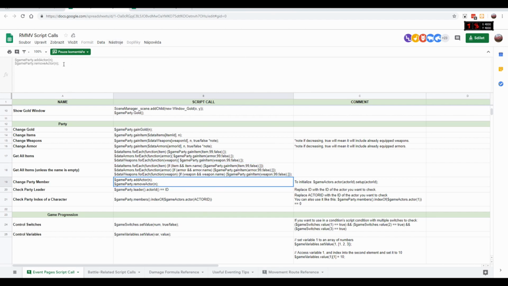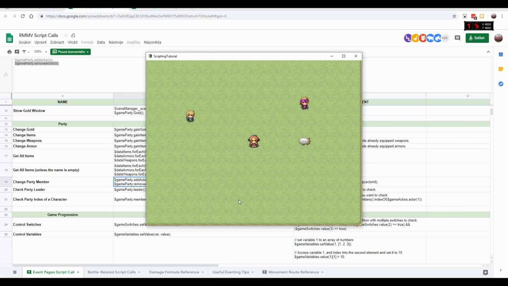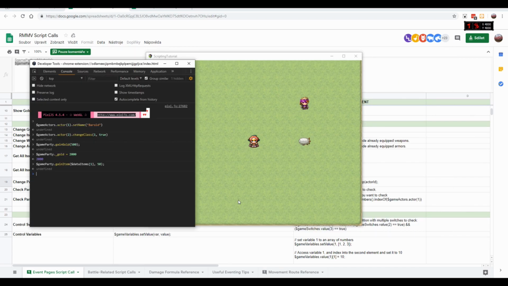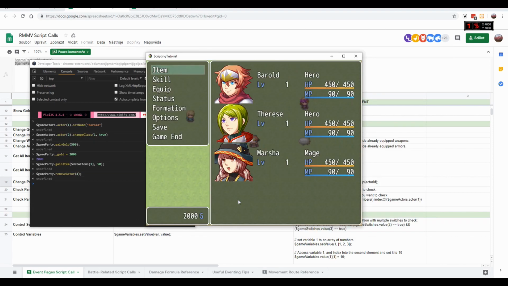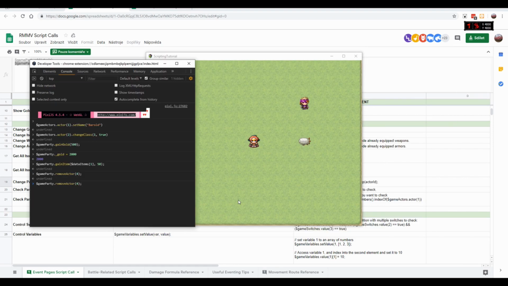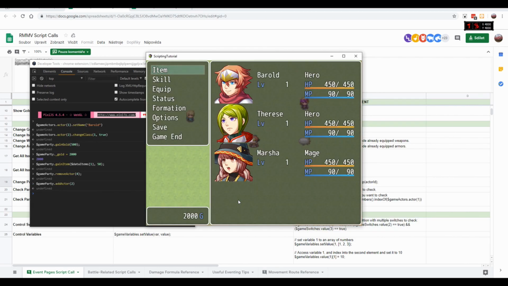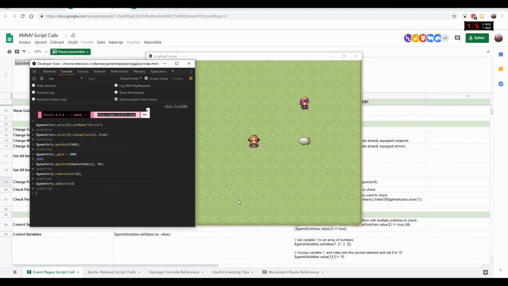Of course, here we can add or remove actor. Now the advantage of this is that if we try to add an actor, we cannot add an actor into the party that already is in the party. So we first have to remove it, so let's remove Lucius, and now we can finally add him. And in fact, let's try to add Therese again just for this demonstration. As you can see, we have not added her. So let's add Lucius back.